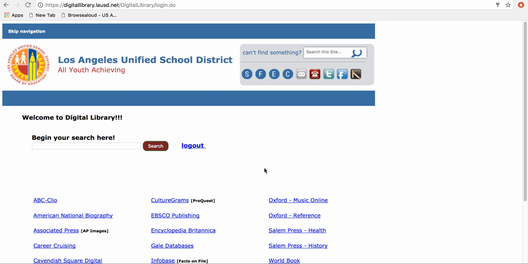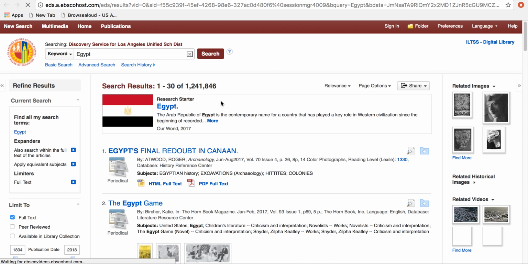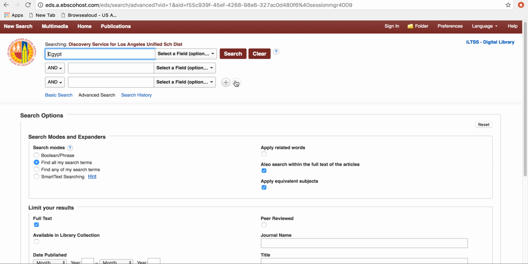Now that you know how to log in from home, we're going to demonstrate how to do a few simple searches. I'd like to start by searching for a term that many of you probably have done research on before, because you cover it in 6th grade history. Next, let's look for Egypt. When we click on search, we'll see that a lot of different results come up, 1.2 million to be exact. This isn't very useful for us because that's a lot of results to search through. So we want to make sure that we go to advanced search, because this allows us to broaden or narrow our search a bit, depending on what we'd like to do.